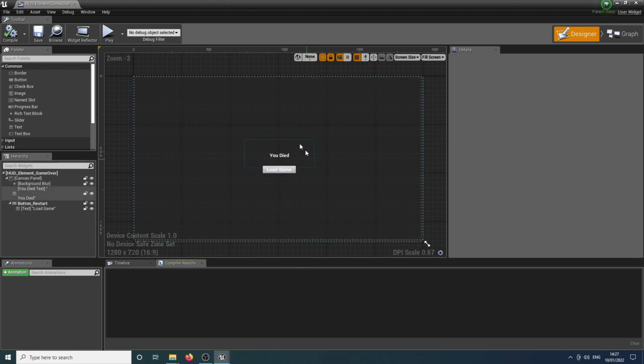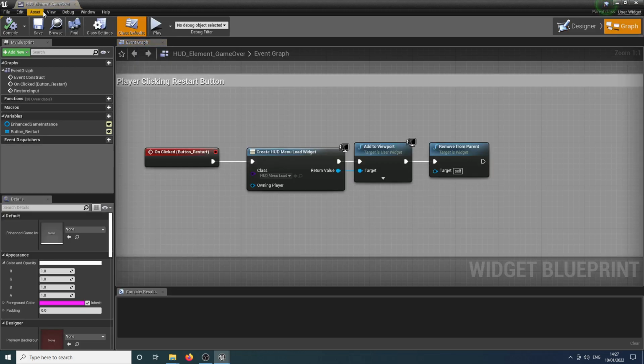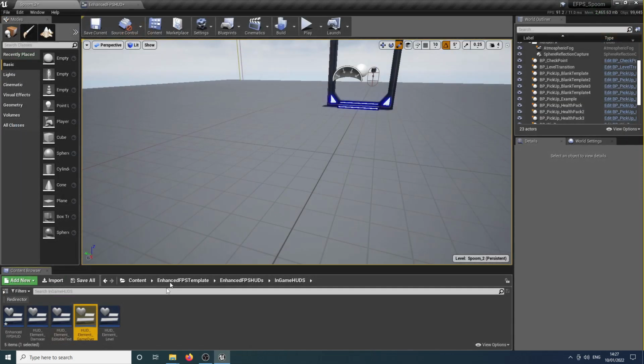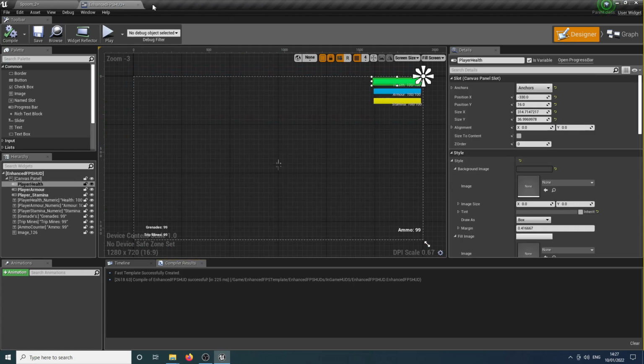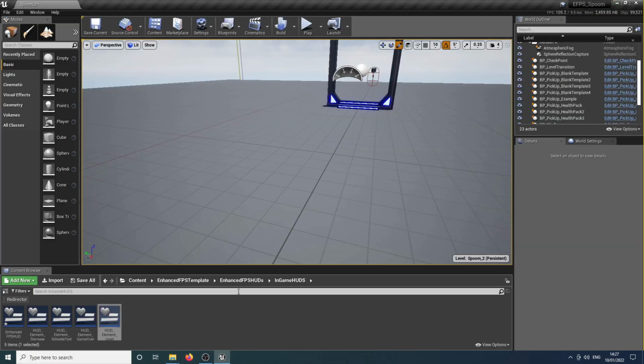So if you die, this is what will be displayed, and then you can just click load game, and it will bring up the load menu, and you can load back into the game. We'll go back to the title menu, and we've got the level complete, which will trigger a skip to the next level or give you the option to return to the title screen. And obviously the functionality is all there, you just need to customize them. So those are the in-game HUDs.